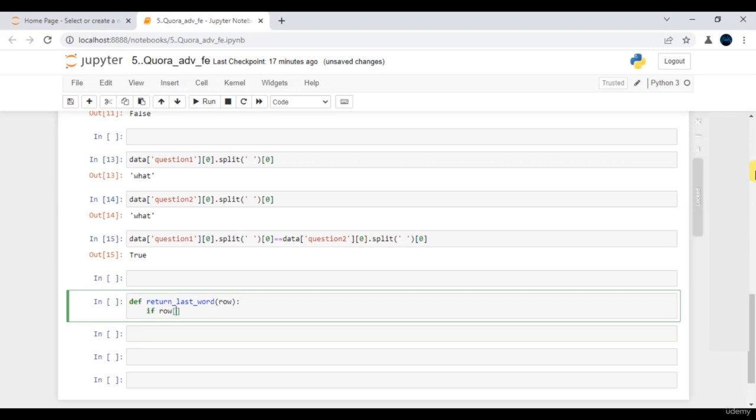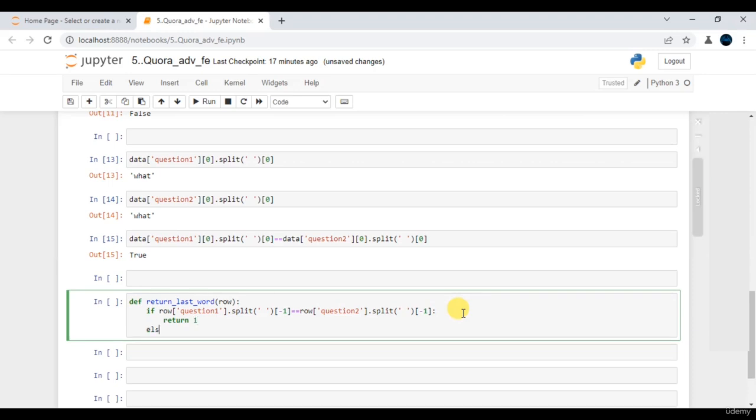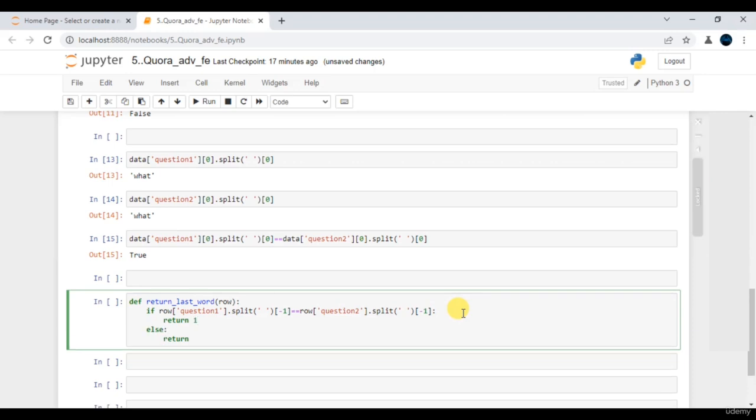First, I will put a condition: if row of question1.split, considering space as the separator, we have to split it. Just access the element using negative indexing, which is -1, equals to this one. I will say equals to this one, but this time I have to mention question2. Cool. If this condition is true, in such case, just return 1. But what if this is not true? In such case, just return 0.